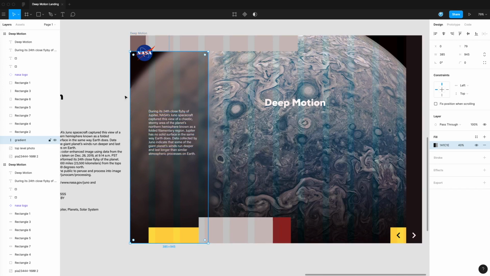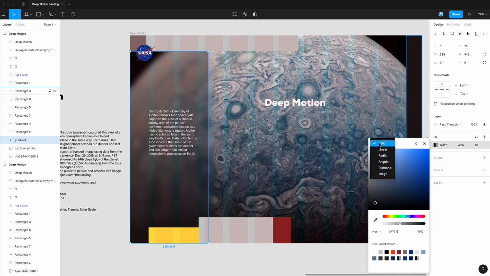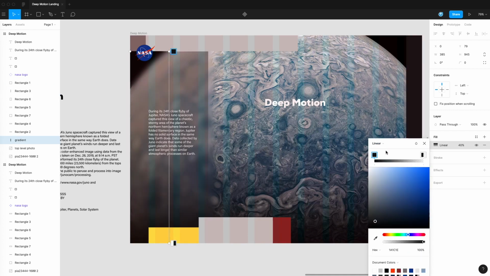So what we'll do is come down here to solid, the fill, you click this color and go to linear. And now that we've got this set to 0 at the bottom, and then this one, you can drag this over and you can see, let's see.